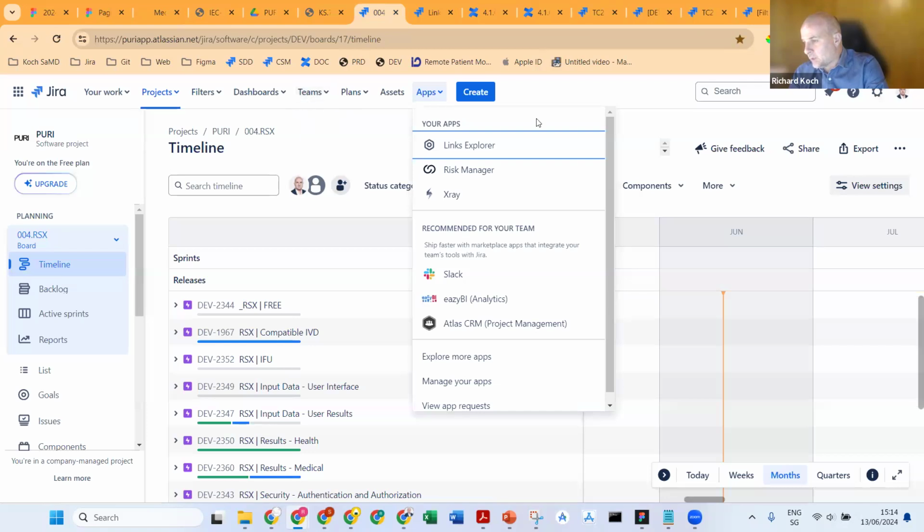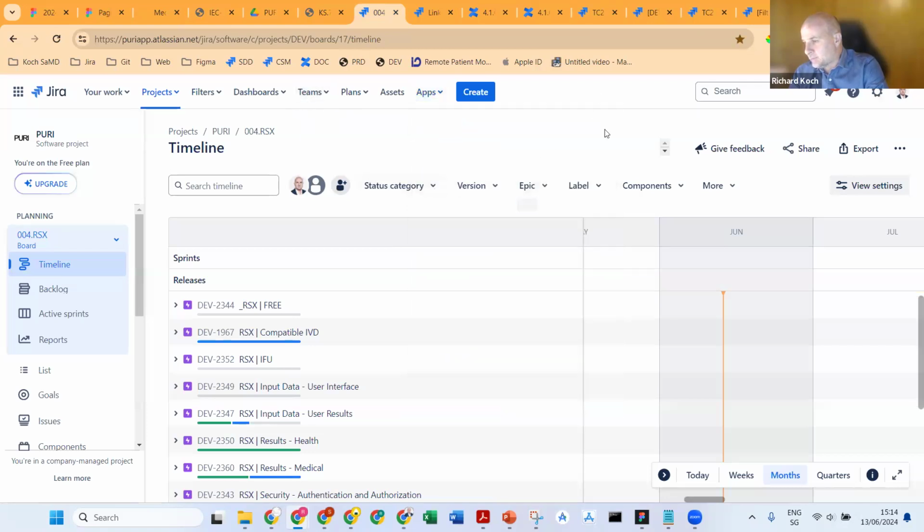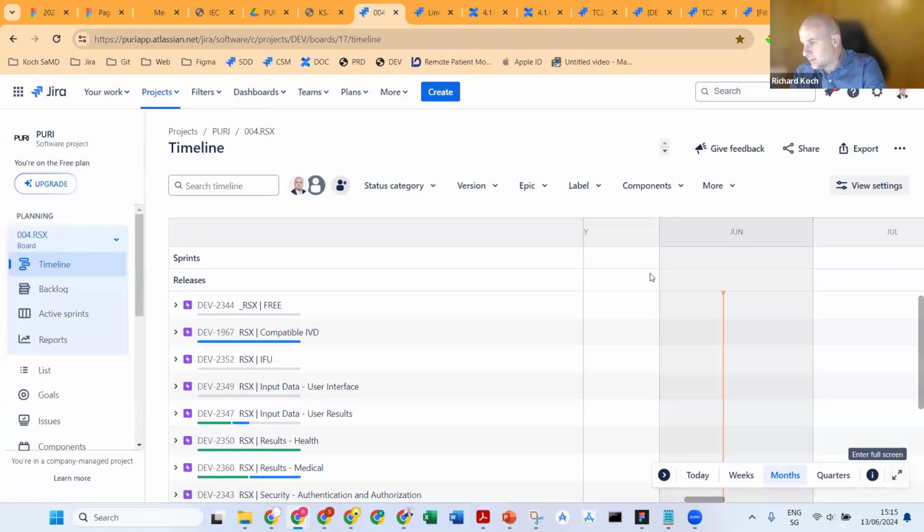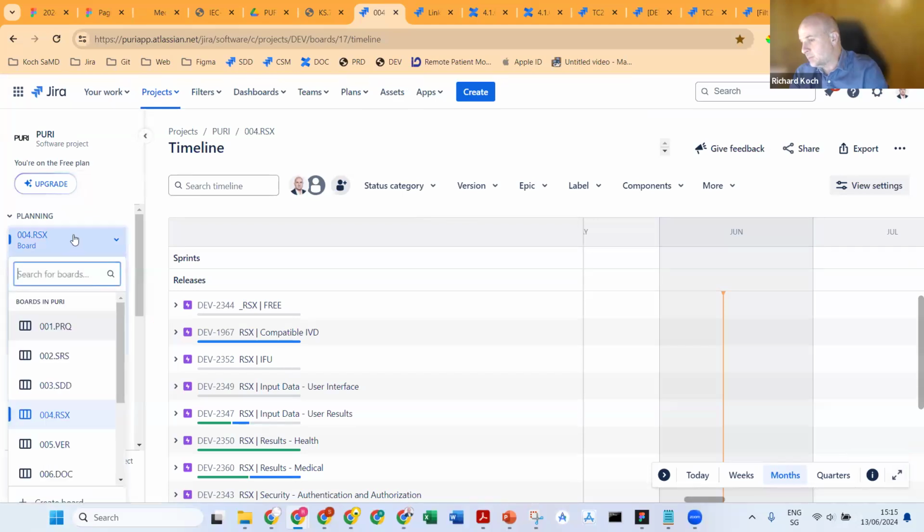So a really important part here is toolchain configuration. That's what's going to get you there. And my configuration is based on boards, okay?